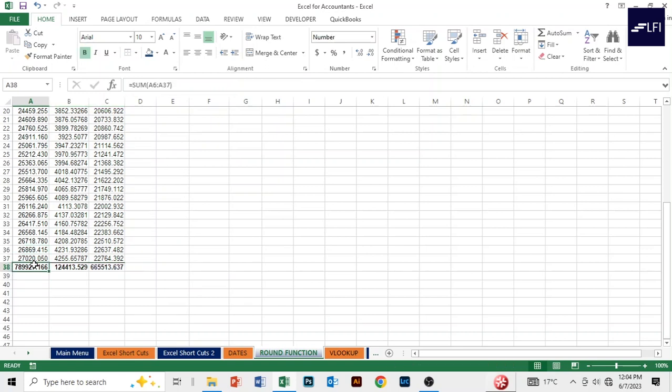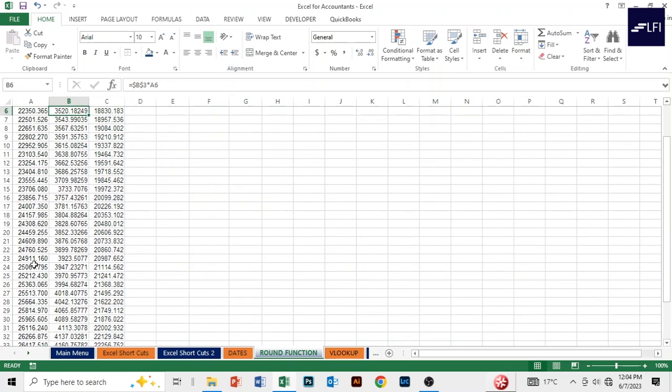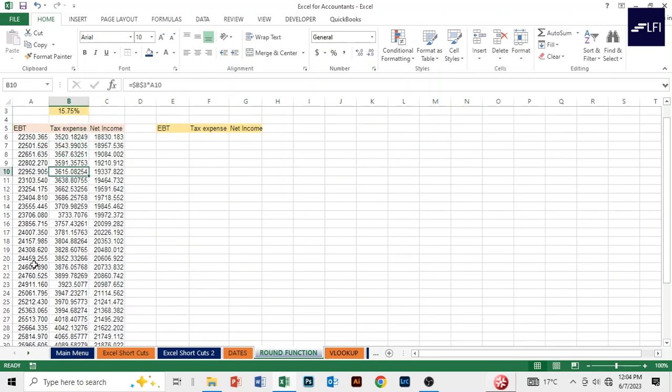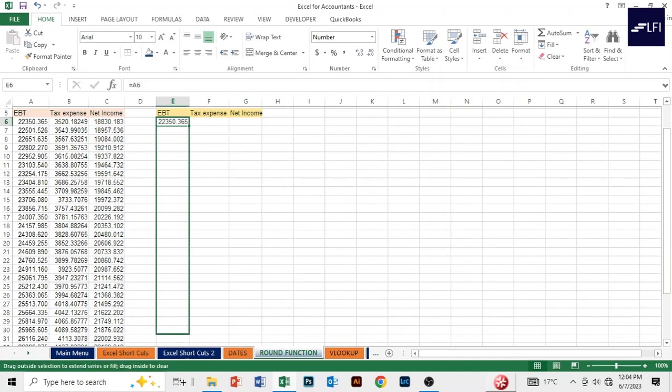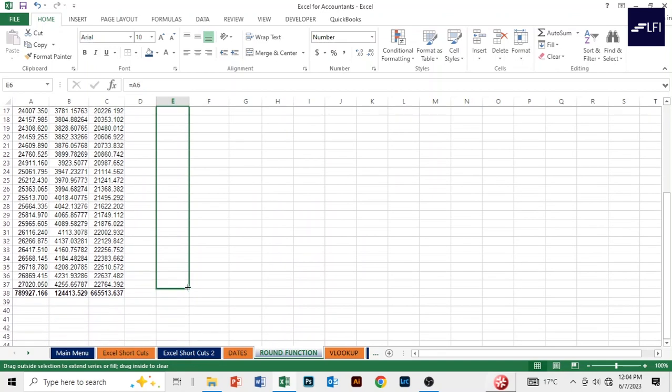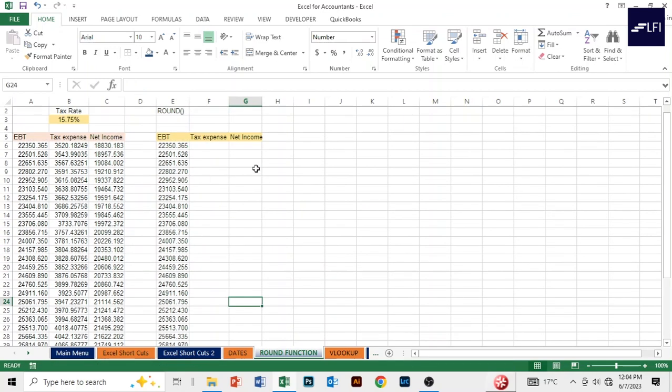As you can see here, we have got 3 decimal places throughout. But if you check here, you can see that there are many decimal places on the tax expense numbers. We want to avoid that. The way to avoid that is we just want to link that, and then we drag that down until we get here.